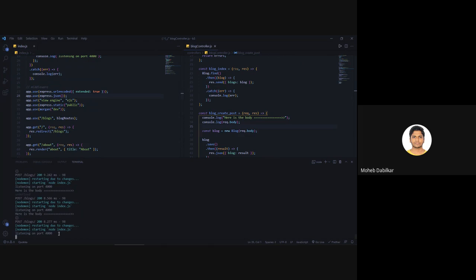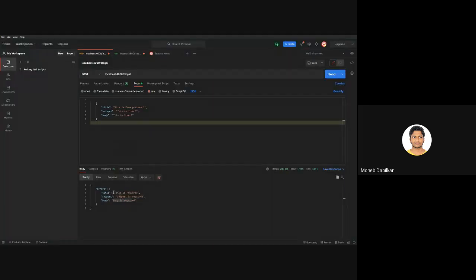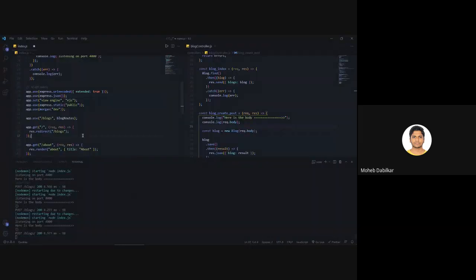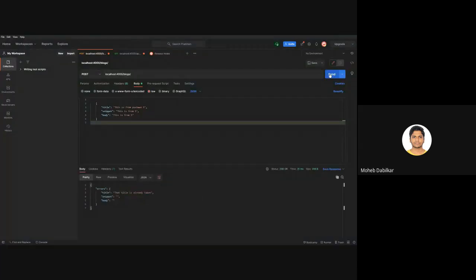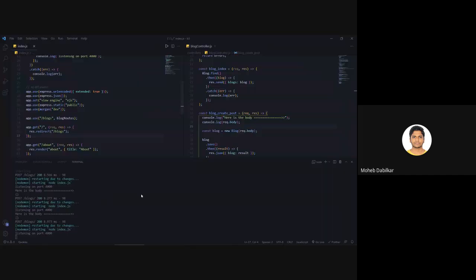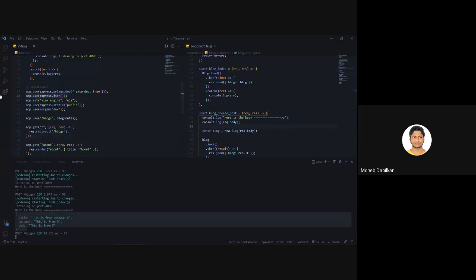Now if I try and send it, it should give us a validation error, sorry, a Mongo error, saying that title is a duplicate. Oh yeah, so it was not saved. Yeah, it says that title is already taken, and we do get a proper body this time. So that is the use of these two lines.